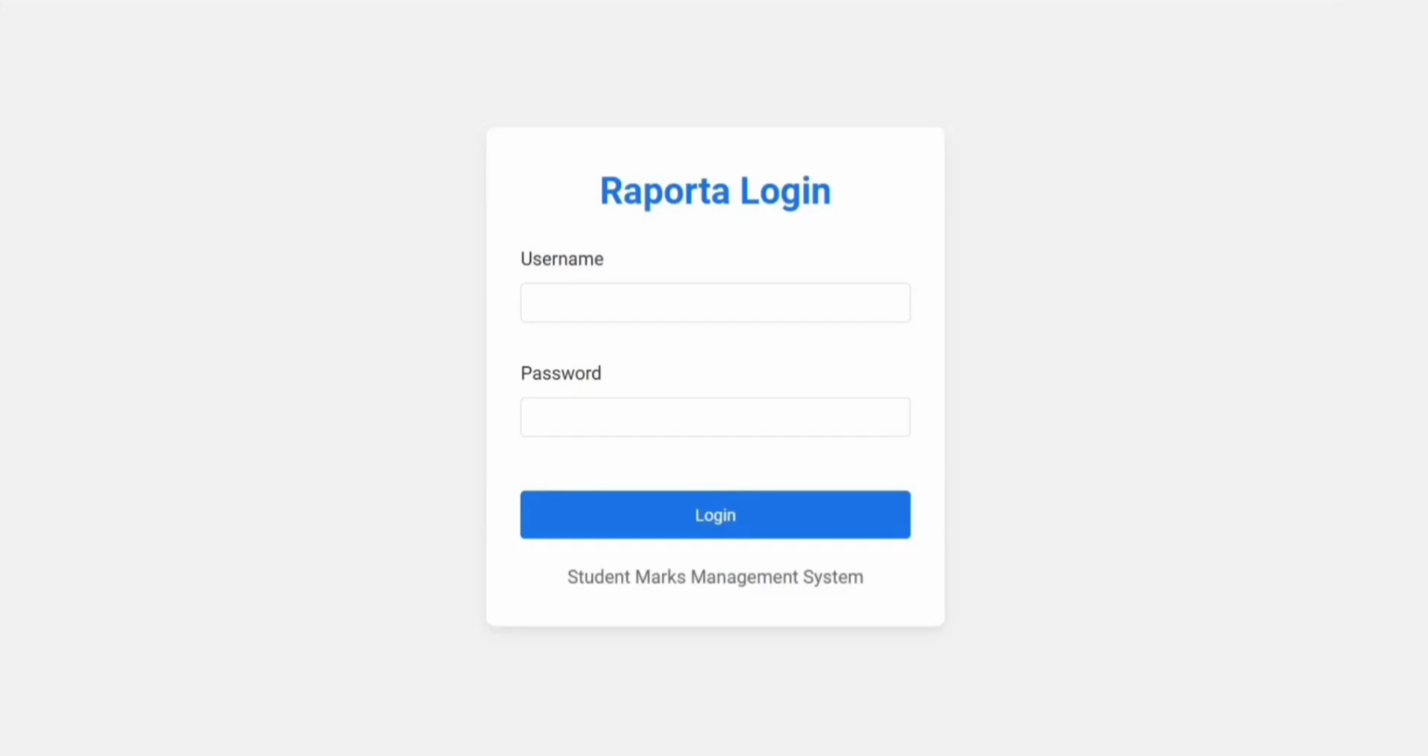Hello everyone. So in this video I'm going to be doing a demo of my software application which is called Raporta. And Raporta is simply a software that enables school administrators and teachers to manage and record student marks in various subjects across various classes in their school.